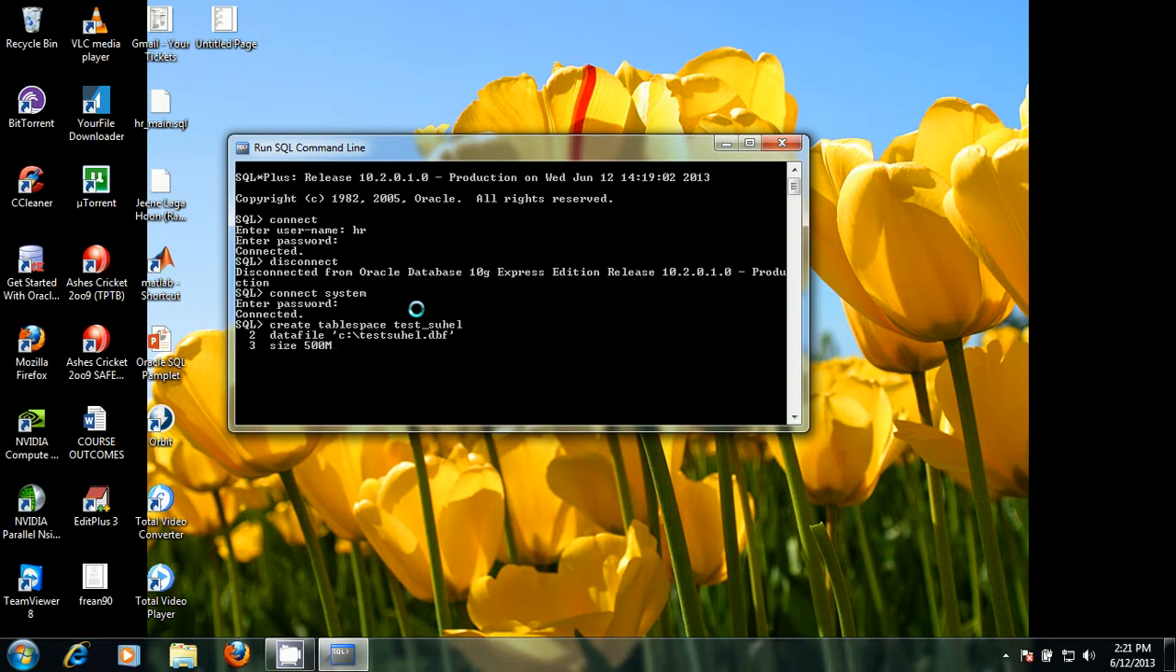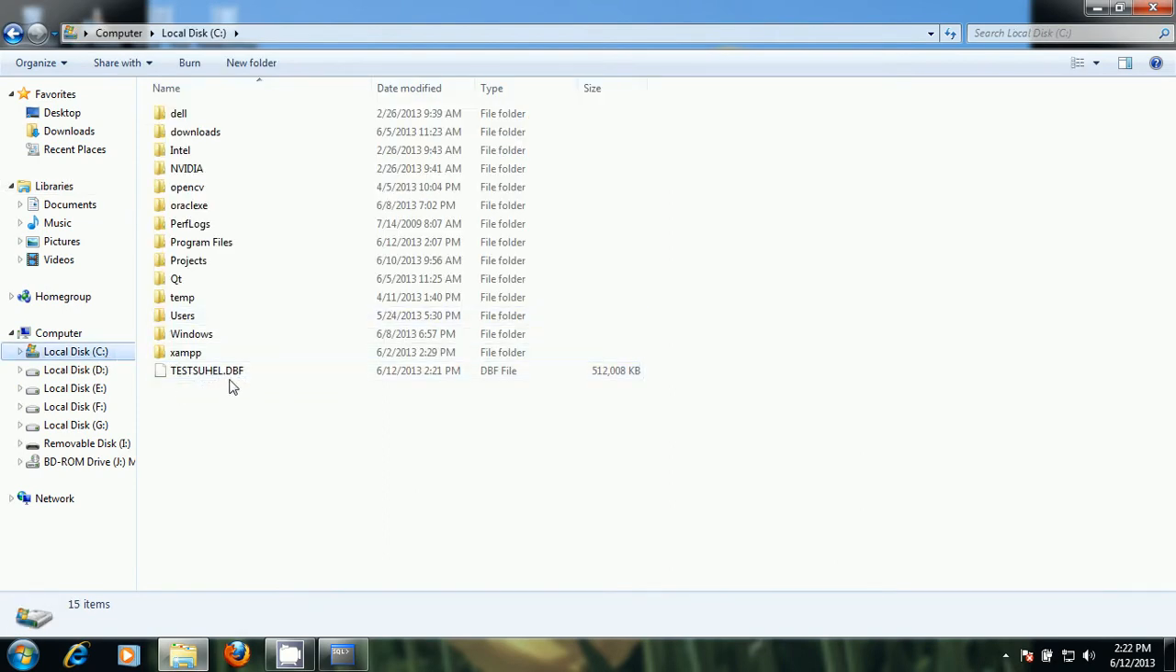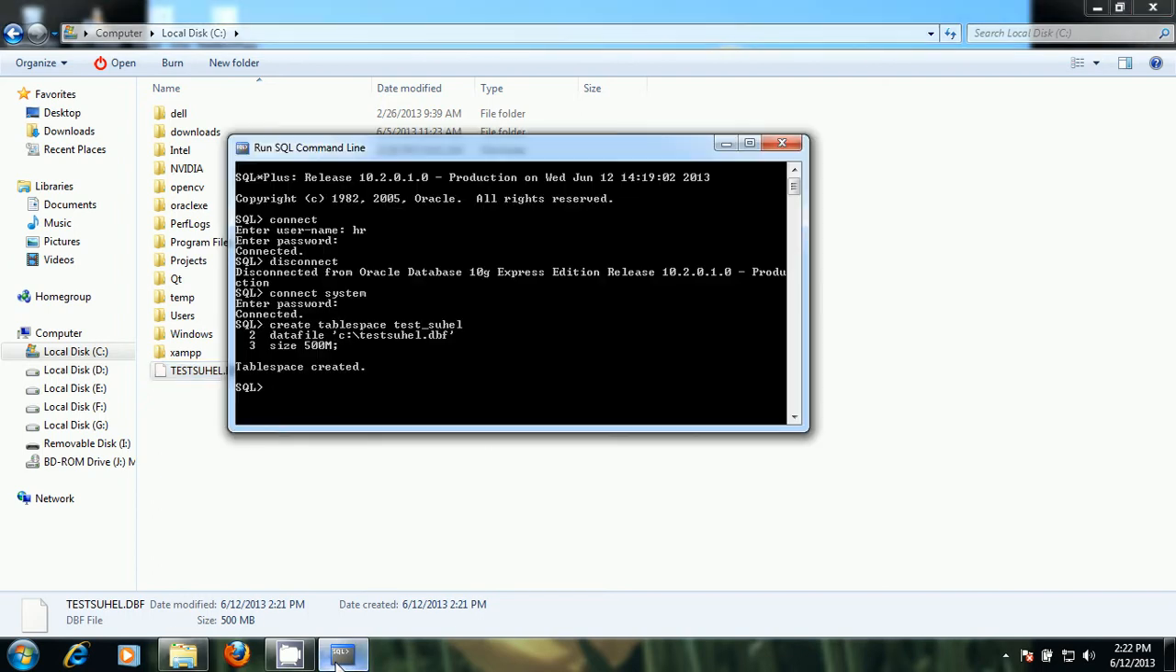Whenever, in due course of time, you fire different kinds of DML and DDL statements on this tablespace, the space will be occupied from this allocated size. Now we'll fire this query. When I press enter and execute it, it takes a bit of time as it is going to create that data file. If you go into the directory and check, you will find that one data file is created, pointed to by the test_suhel.dbf file.